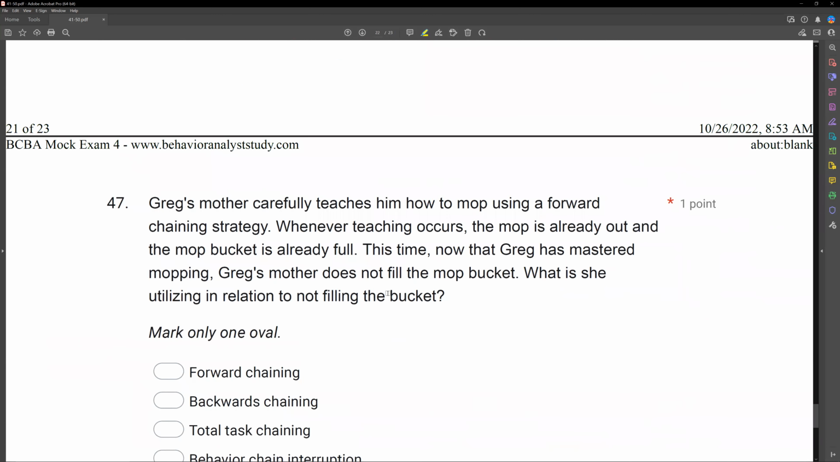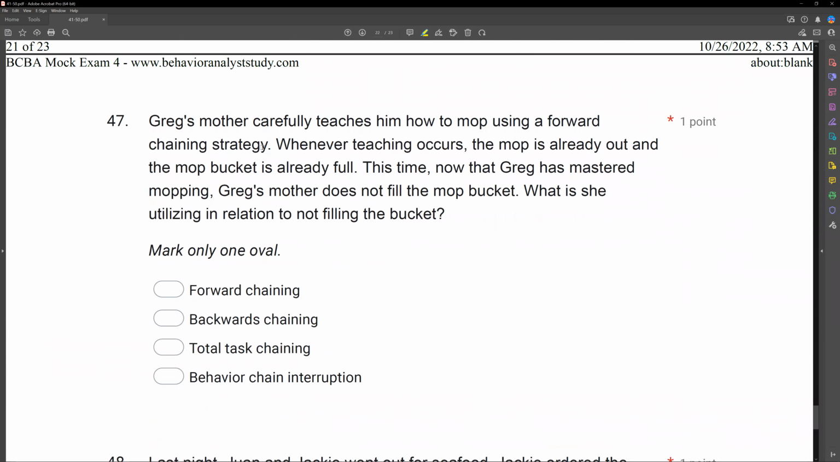47. Greg's mother carefully teaches him how to mop using a forward chaining strategy. Whenever teaching occurs, the mop is already out and the mop bucket is already full. This time, now that Greg has mastered mopping, Greg's mother does not fill the mop bucket. What is she utilizing in relation to not filling the bucket? Most of you probably get this immediately.